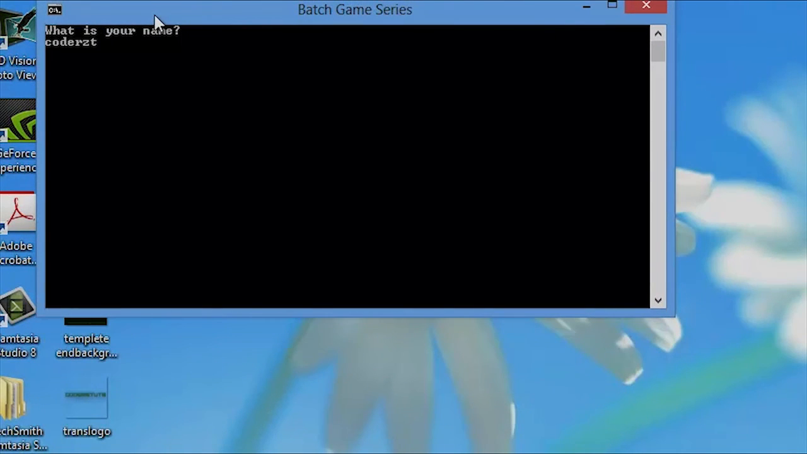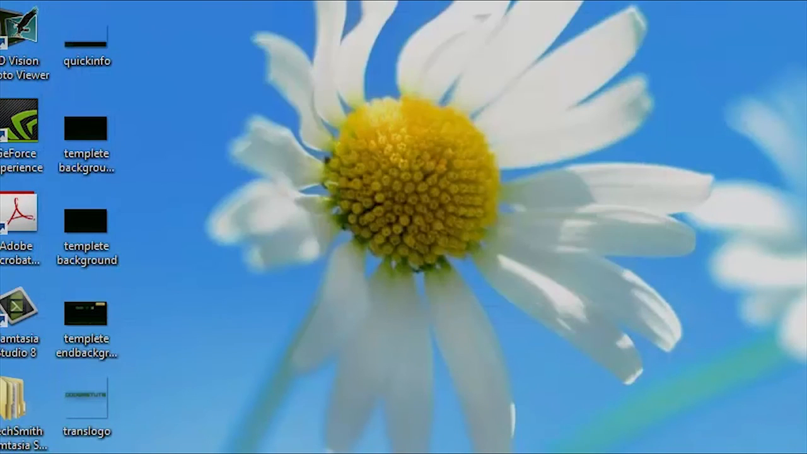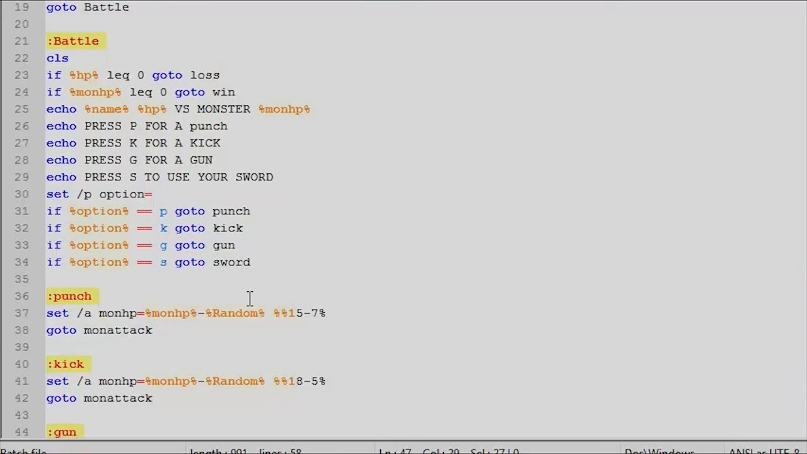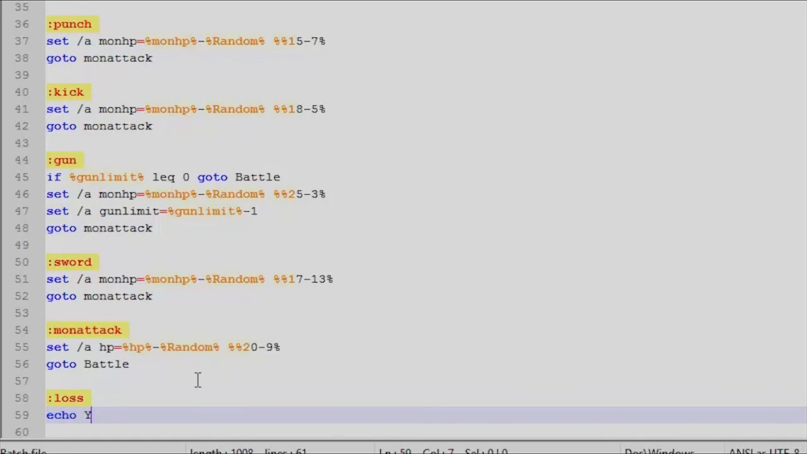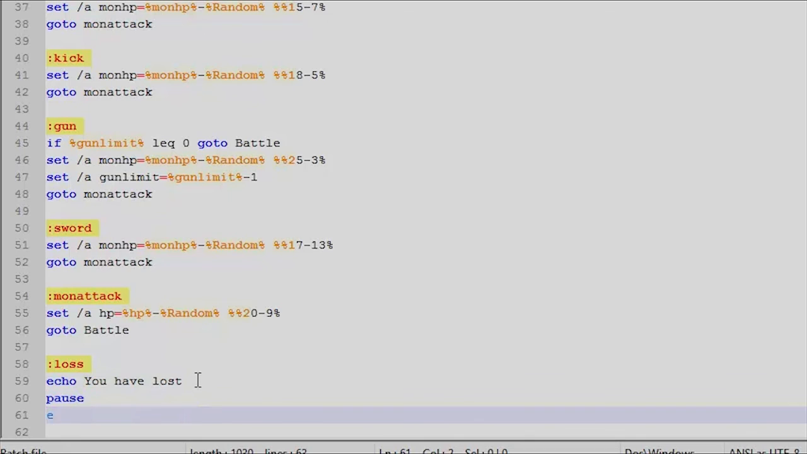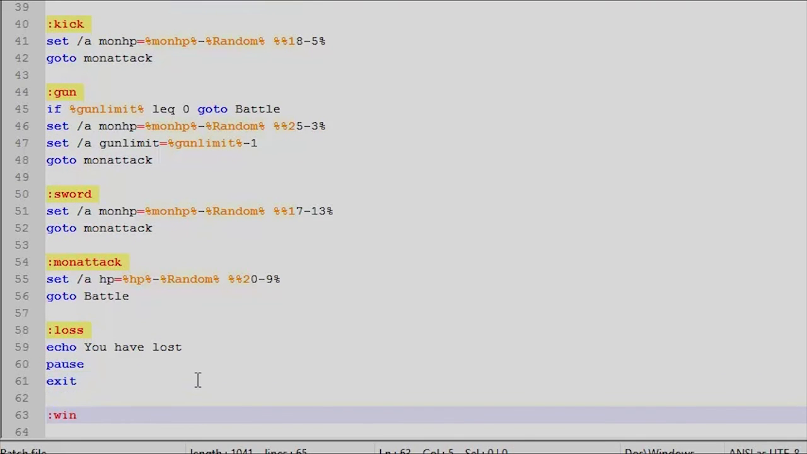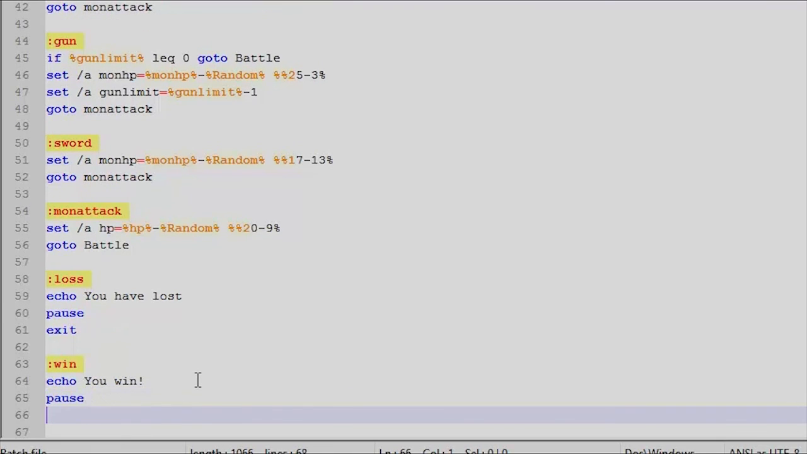Let's just say load your steps again, and let's just use P and K. Because we didn't set up loss or win, let's just do that right now. So loss: echo you have lost, pause, and then exit. We're just going to do the same for win, and let's just put exit.